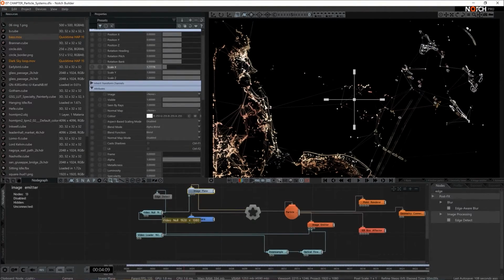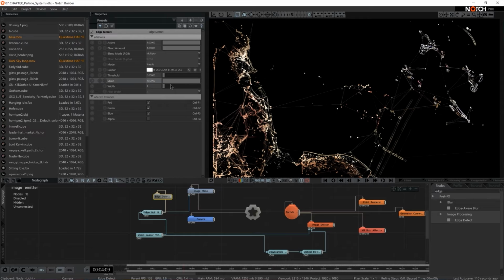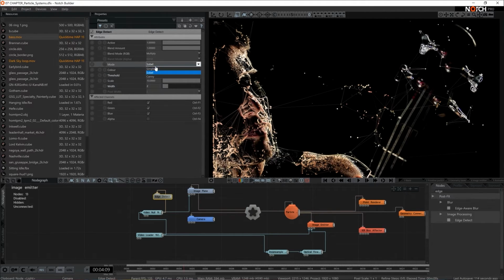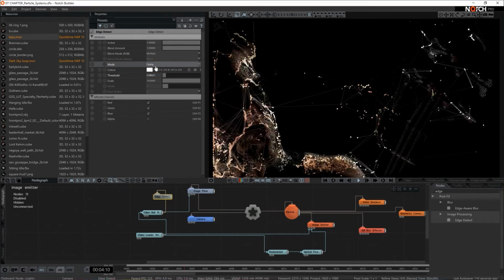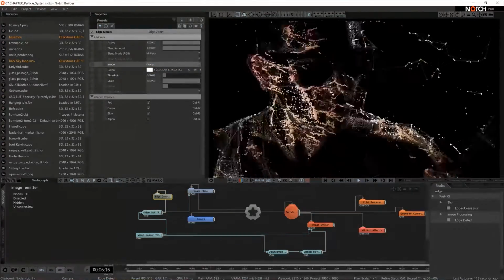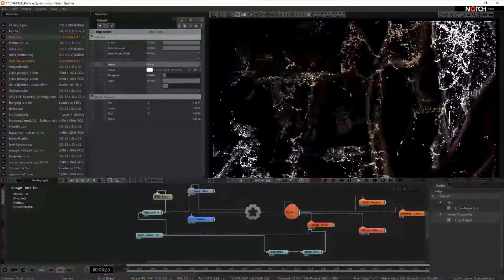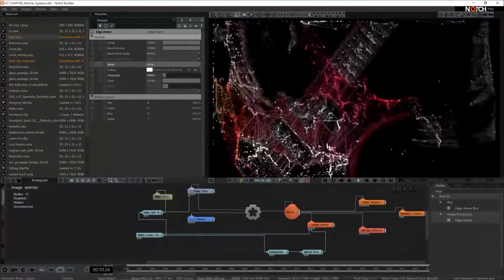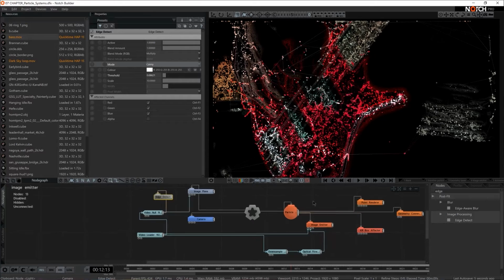Cool, so this is better. Can we shape our edge detect? Can this be a little bit wider? Should we go for some other mode, perhaps? How about canny? Looks funky enough. I think I'm gonna leave it. What else can we do here?